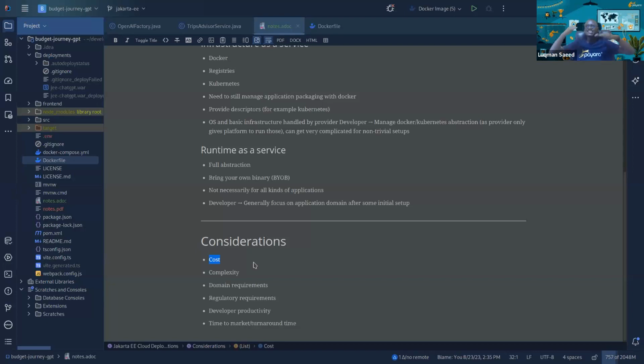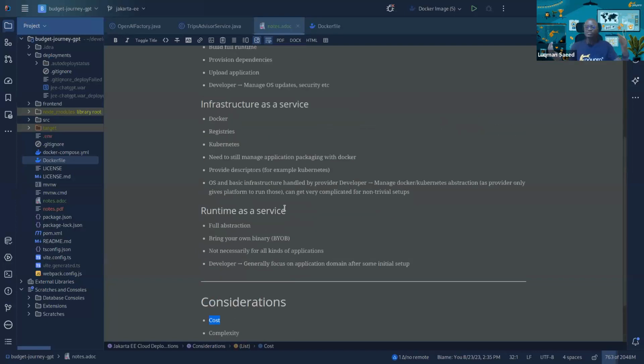So you have a step on top of your application for the second option, the infrastructure as a service. You need to package your application as Docker. Sometimes you need to configure Kubernetes, deployment descriptors, blah, blah. There is some fair bit of plumbing on top of that.